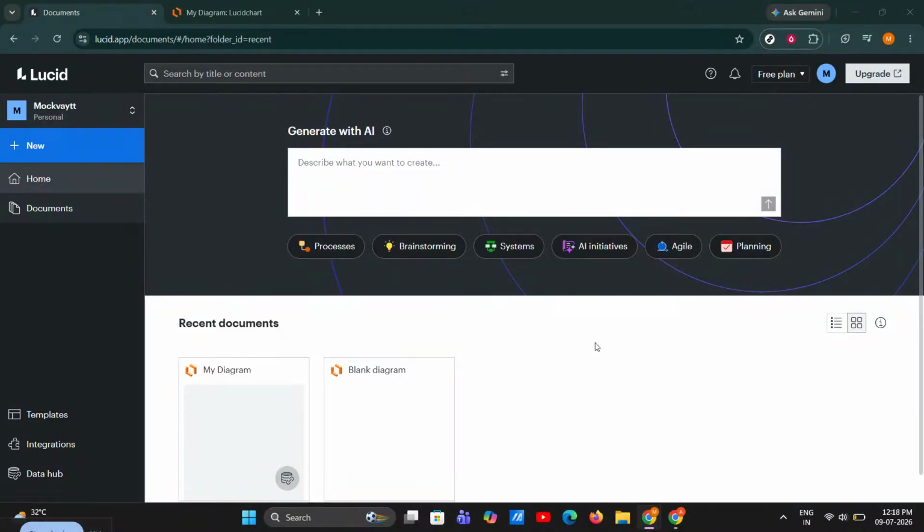If Lucidchart is showing a browser error, a loading issue, or your document just won't open properly, don't worry. In this video, I'm going to walk you through a simple step-by-step process to fix it fast. We'll start with the easiest checks first, then move into the most common browser settings that usually cause this problem.